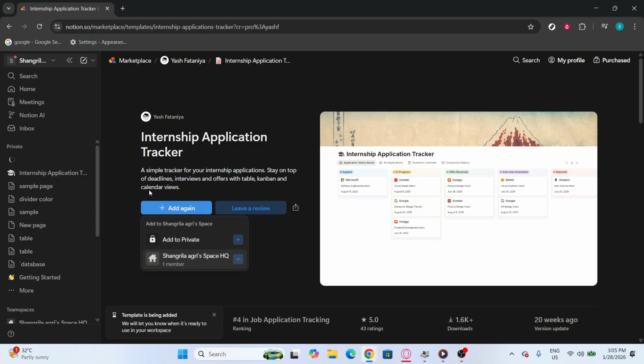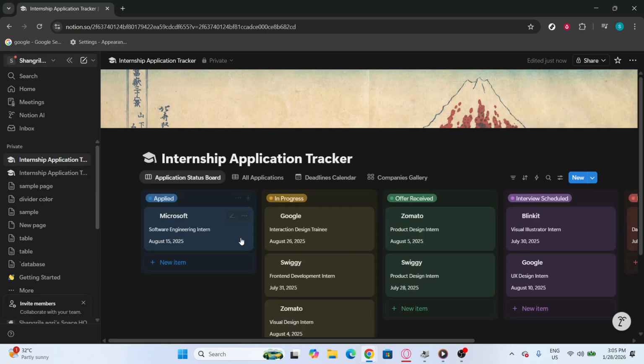This process may take a moment, so be patient as Notion prepares your new page. After adding the template, look for the highlight option. This feature allows you to emphasize key areas within your template, making it easier to keep track of important deadlines and tasks. Next, click on See Template to review the added structure.